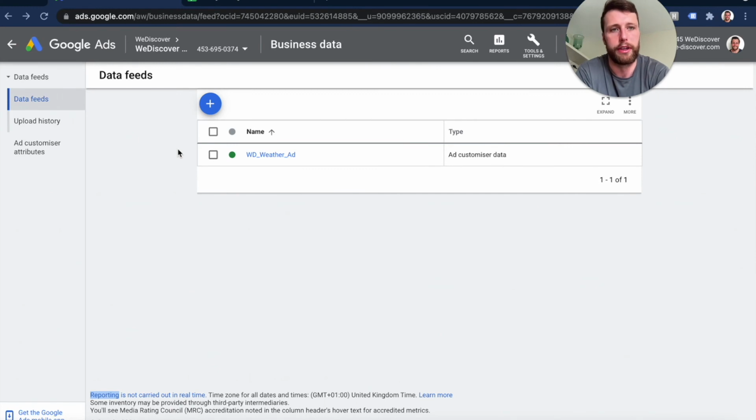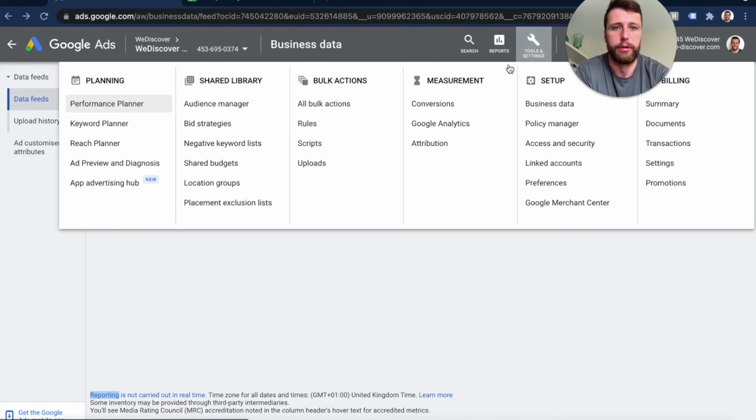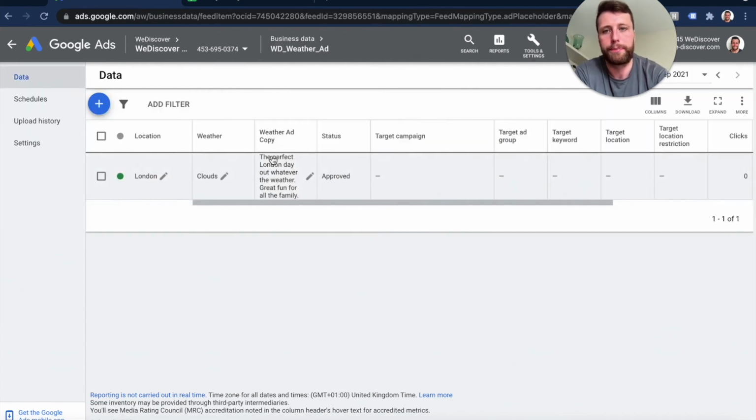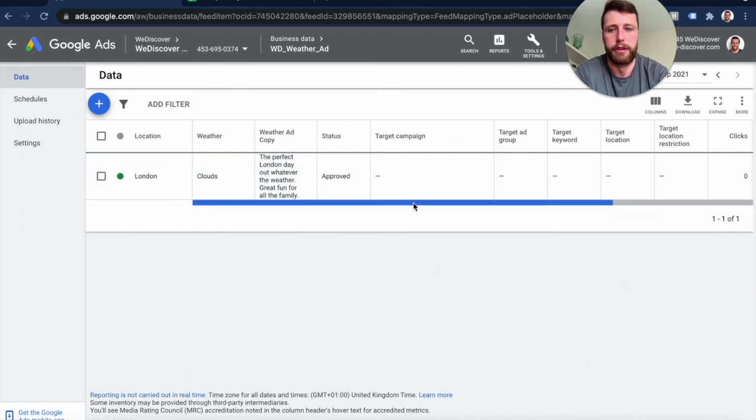So we have to do this slightly differently in ETAs. What we need to do is be in business data, so Tools, Business Data, and then we need to select the Add Customizer table that we've just created. So in this case, it's the only one we have, WD or Weather Ad. If we click on this, we can see what the business data table looks like in real life.